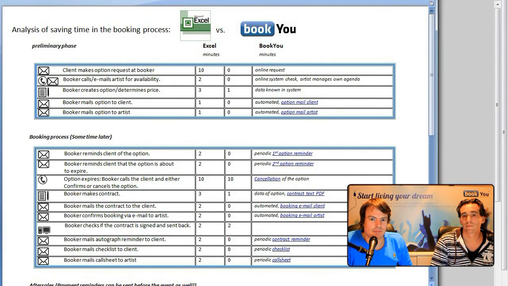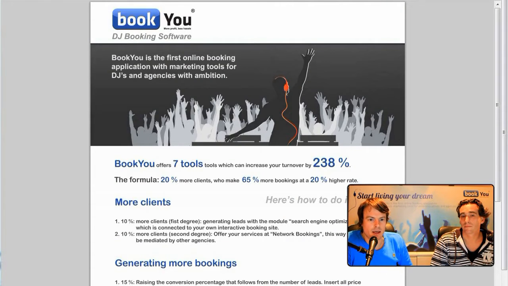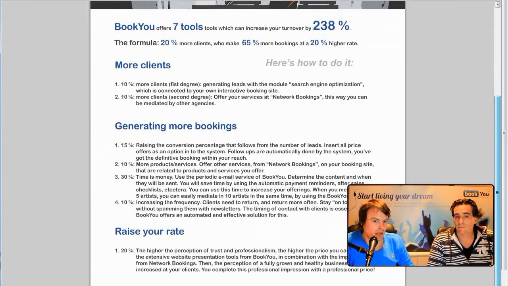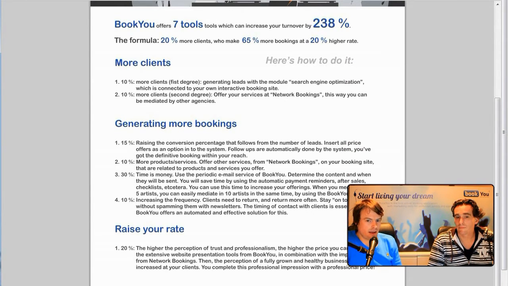Well, all right. Check this out. You can choose BookYou for this time-saving, or you can also choose BookYou to increase your profit. Well, how do we do that? We have 7 manners. We wrote it all down here. Of course, you can have more clients that will generate more bookings, and also for a higher price. So, check this out.